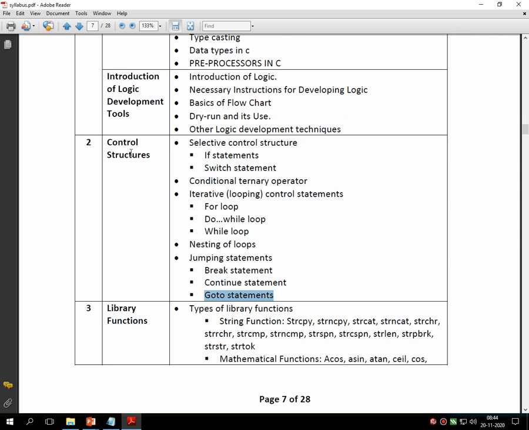Right, my perception is correct. Our unit number 2 is completed.